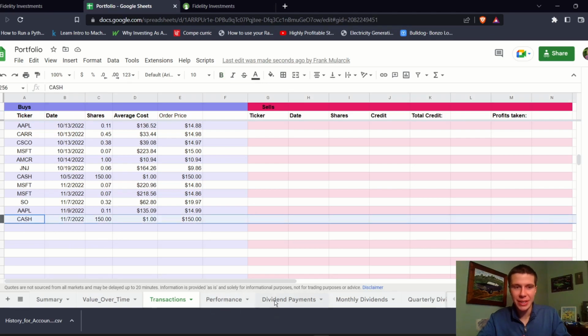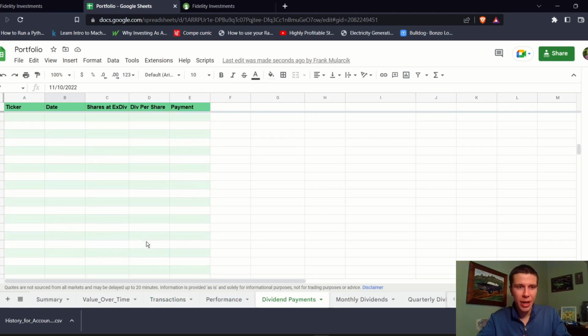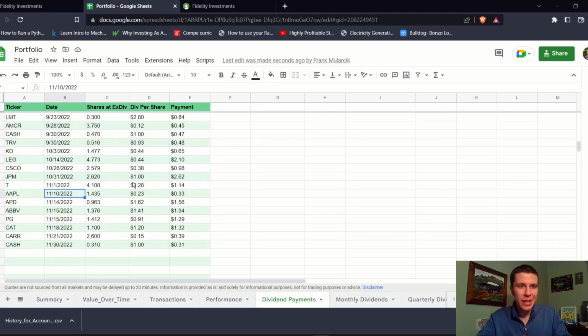And if we look at the dividend payments now and scroll down here, we can see we got a bunch of dividends this month, which is exciting. So we got $1.14 from AT&T, 33 cents from Apple, $1.56 from APD, which is Air Products and Chemicals, $1.94 from AbbVie, $1.29 from Procter & Gamble, $1.32 from Caterpillar, 39 cents from Carrier Global, and then 31 cents of interest on our cash in the account.